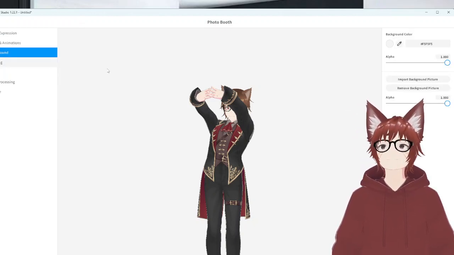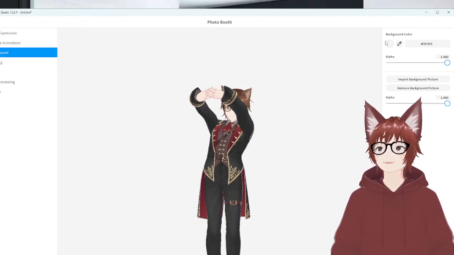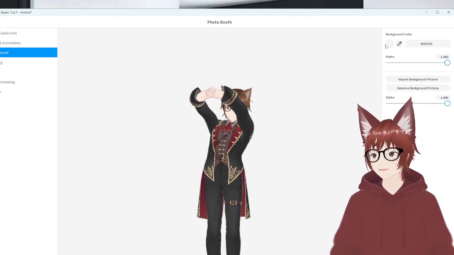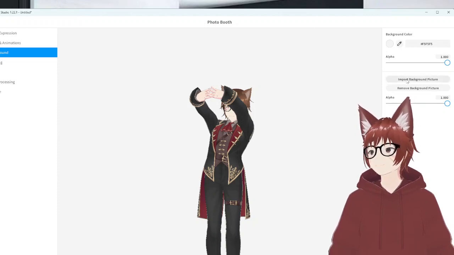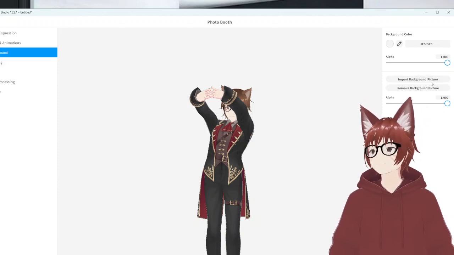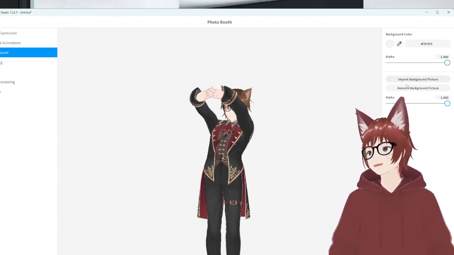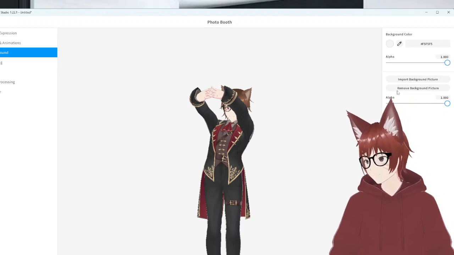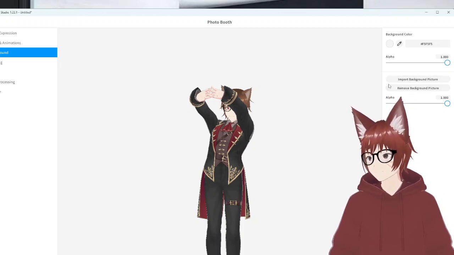Alright, here is where you can add background images. You can either change the current color of the background that your avatar is in, or even if you have personal photos that you want to add to it, feel free to press the import background picture and go through your files and choose whatever photo you want.